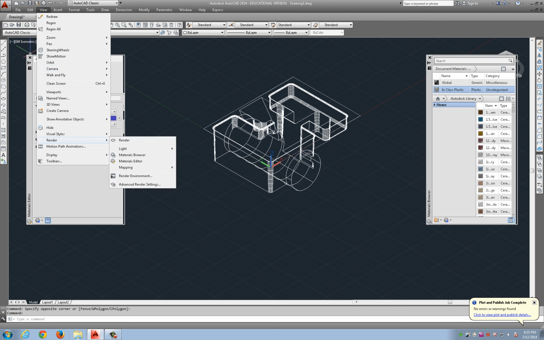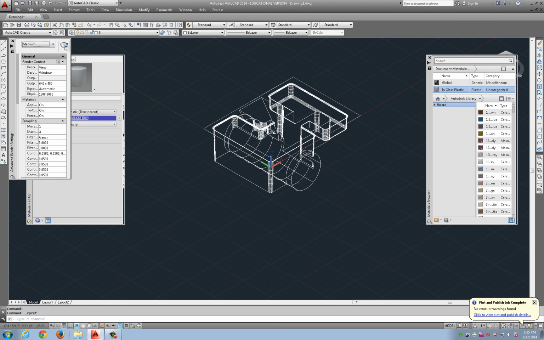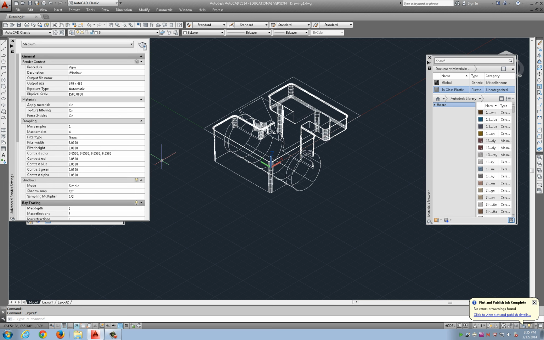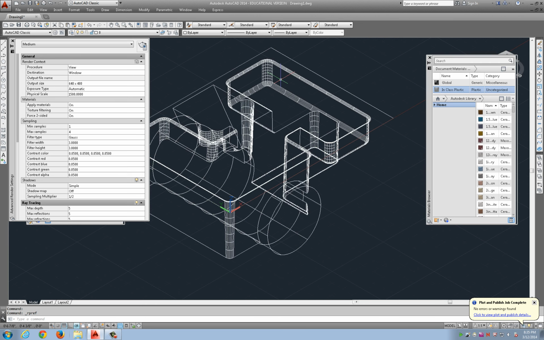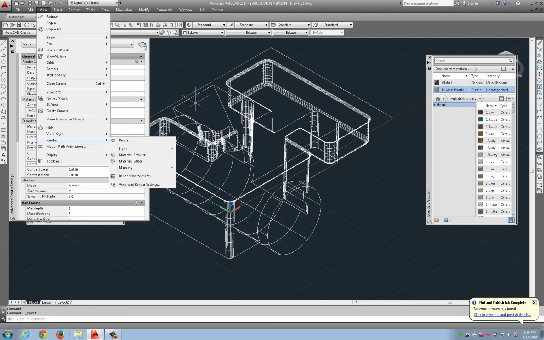Then we can go back to render. And then we want to go advanced rendering settings. This is where we're going to start setting up, eventually, more importantly, is our output size, right? If we just sort of test this first, and then we'll come back and manipulate this. We go to view, render.